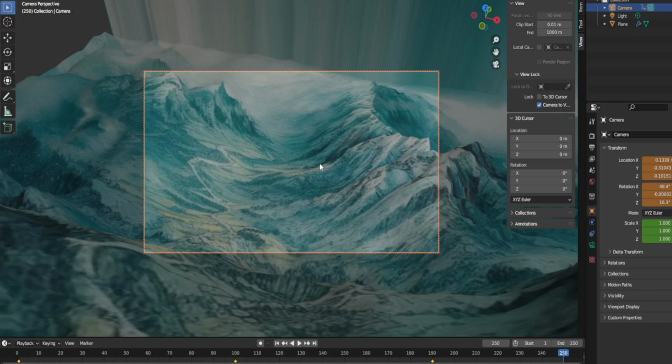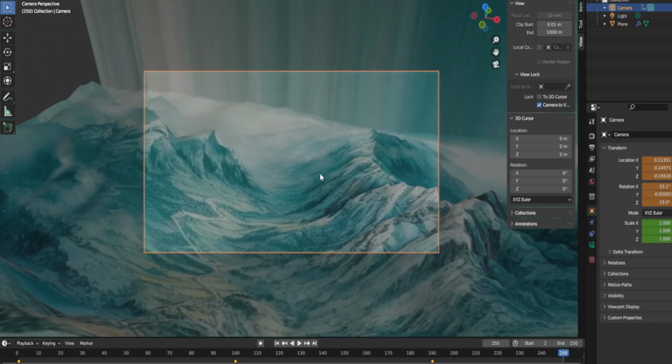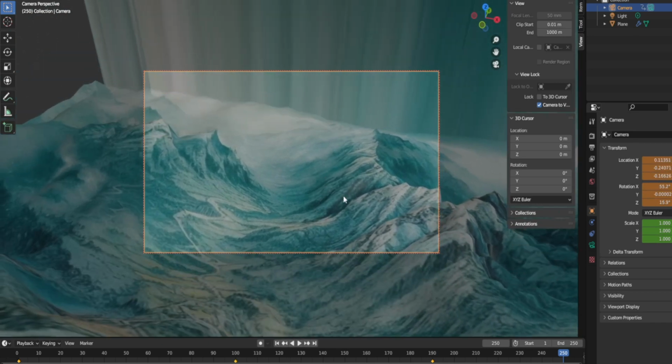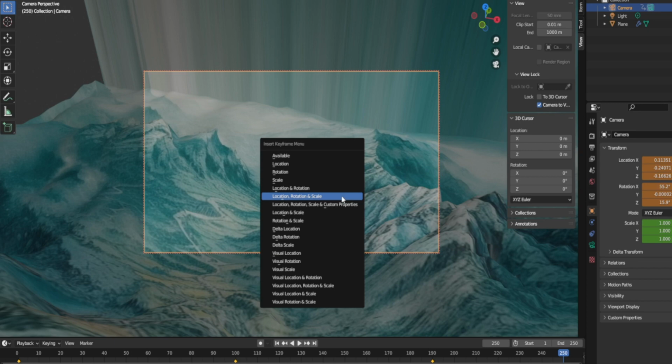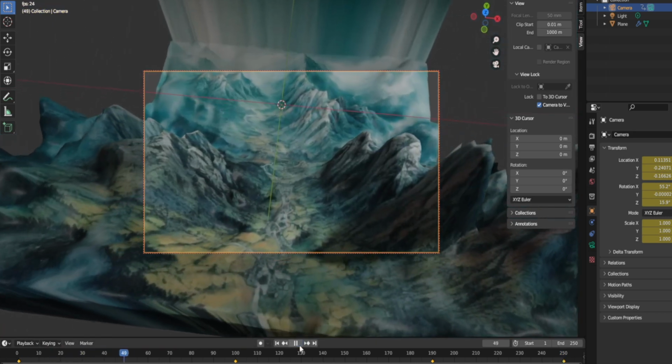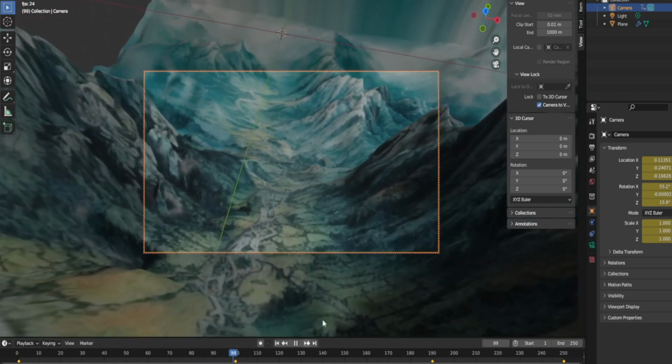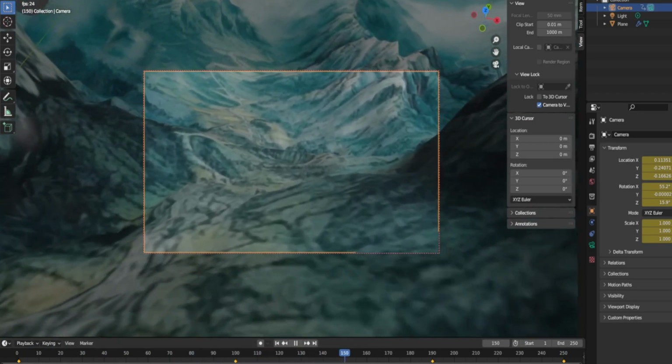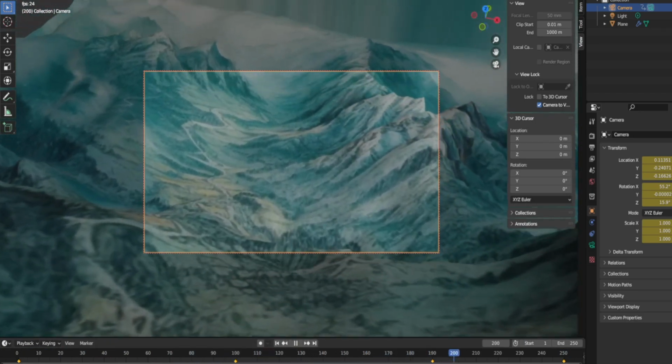Alright, we'll go back in right now, and we will go ahead and for the final time press I, and then location, rotation, and scale. This has set all of our frames, so now if we play it, we can see that it comes in and swoops through our valley very, very nicely.